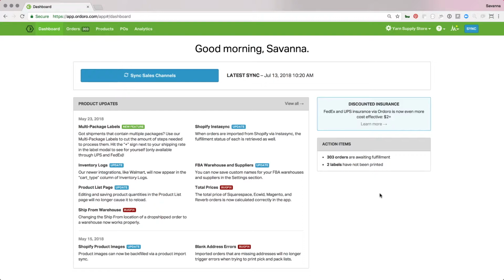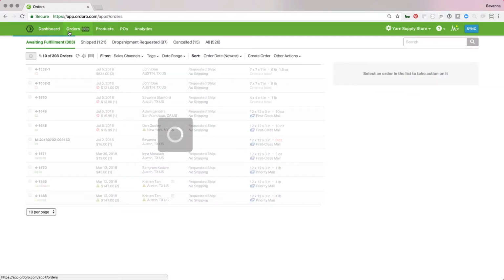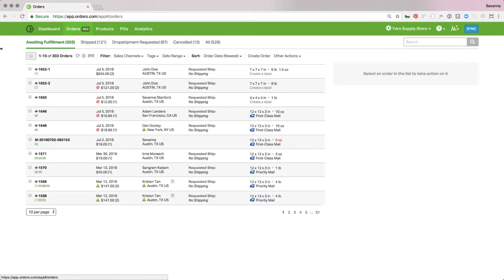So starting off, we're right here on the dashboard, we have action items, and right here you can see that 2 labels have not been printed. So that's one way to get to unprinted labels, but let's go ahead and see how to put the labels in an unprinted list.